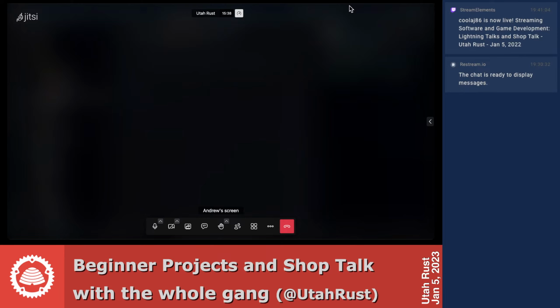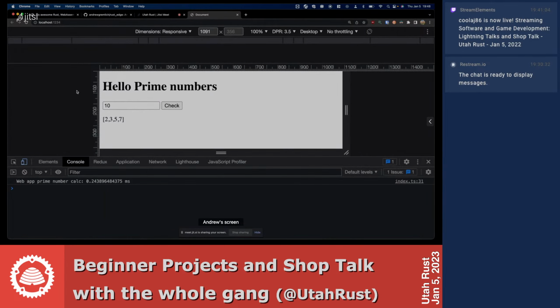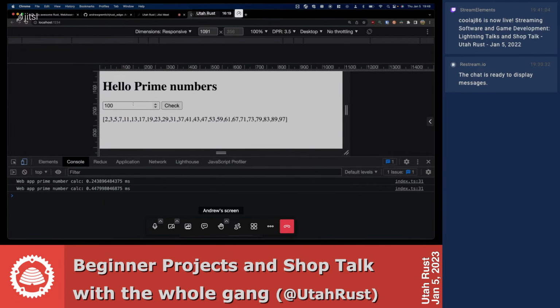npm run start web app. Hello, prime numbers. Okay, 10. So already with 10 it is way slower. At 100, 0.44 milliseconds, 1,000, 0.69 milliseconds.